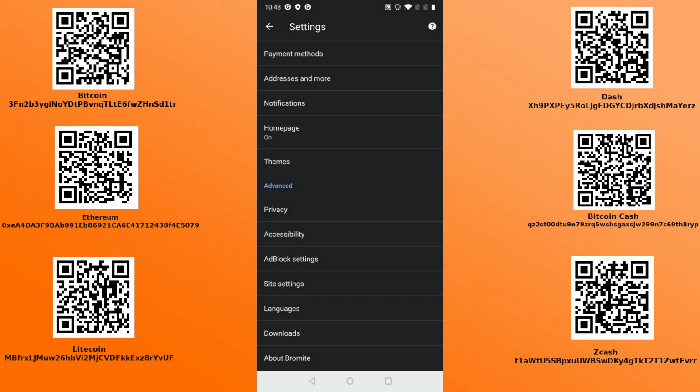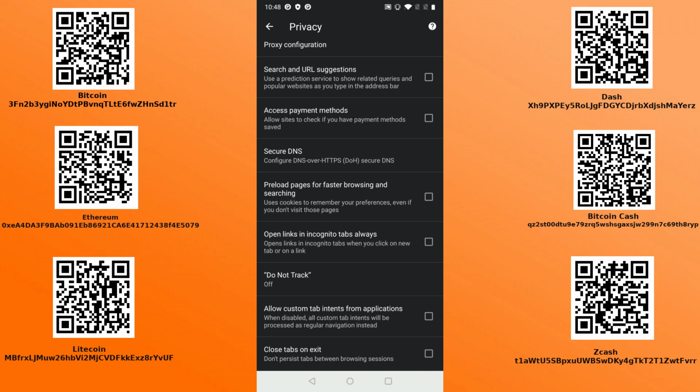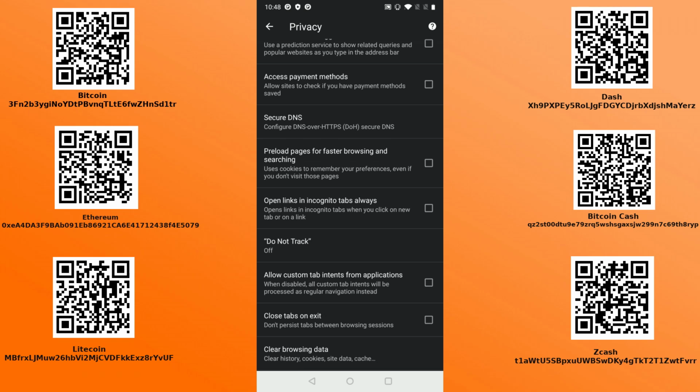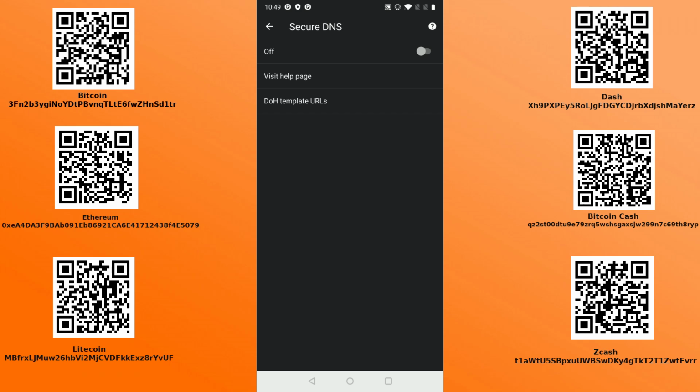Finally, I recommend changing some of your privacy settings. Bromide does support using encrypted DNS. It can use DNS over HTTPS to encrypt all of your DNS queries. If you are unsure about what secure or encrypted DNS is, or why you should use it, I have a video which gives you all of those details. So you can go down to Secure DNS, tap on it, and then simply slide from off to on to start using encrypted DNS. Now you do have to choose which encrypted DNS URL you want to use.